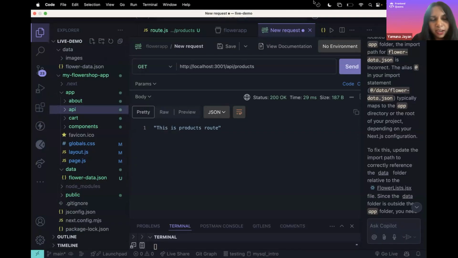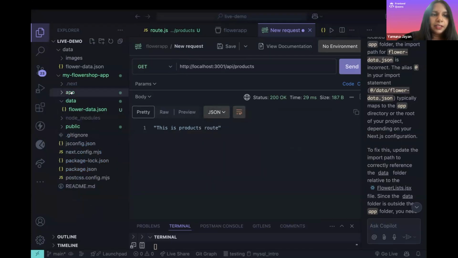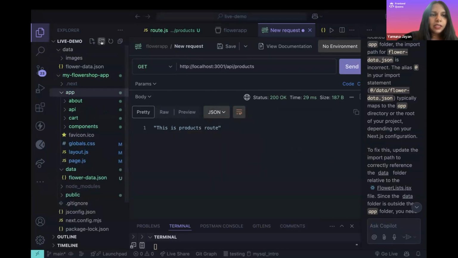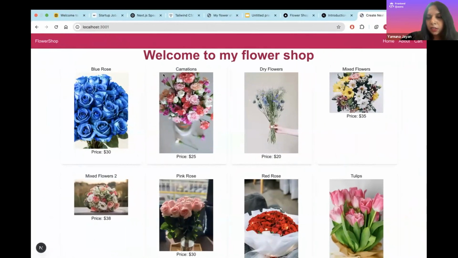So there is dynamic routing. Whenever you click on one of the flowers, it has to go to the detail page. For that, you need to use dynamic routing. It's actually very easy. You click on one of these flowers, and it has to list this flower and then the details of that flower.